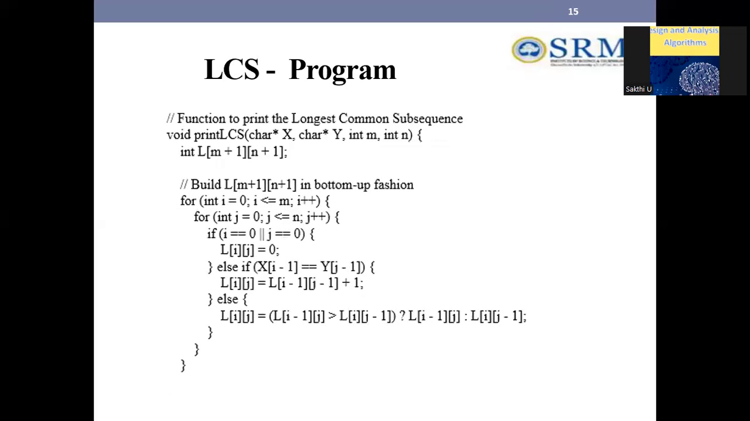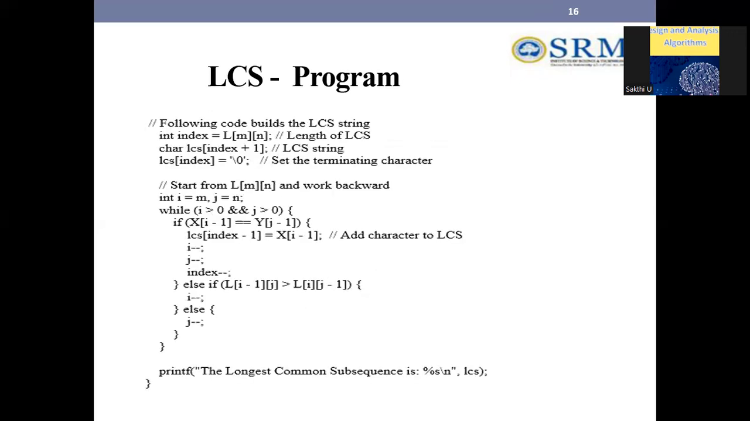And this is the code to bring out the characters and build the LCS string. After finding the table, we build the string from bottom to top. So now take two indices, i equal to m and j equal to n. If we get a diagonal value, that is, if the two characters in these two strings are equal, x of i minus 1 equals y of j minus 1, we take that index and that character is added from right to left. So finally LCS returns the longest common subsequence.